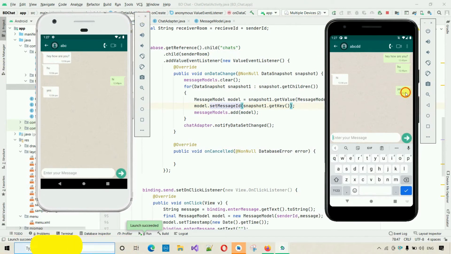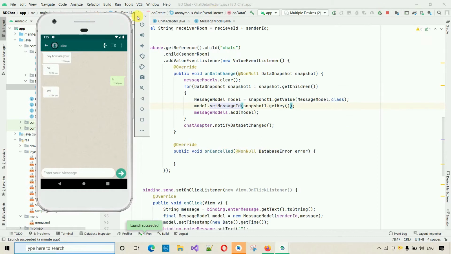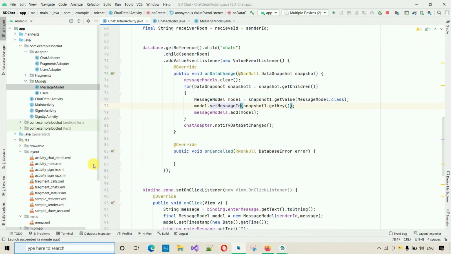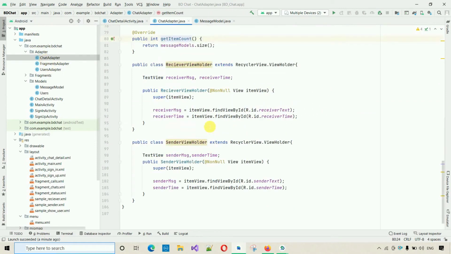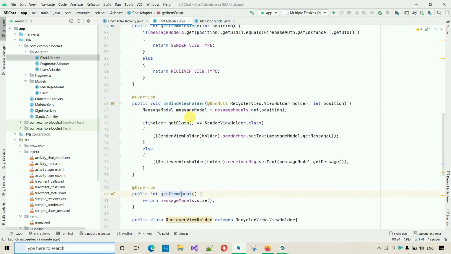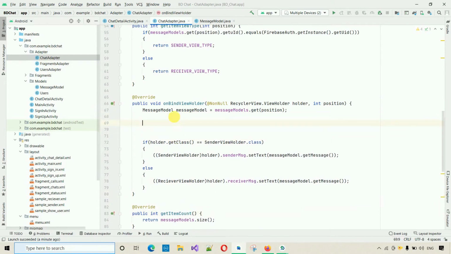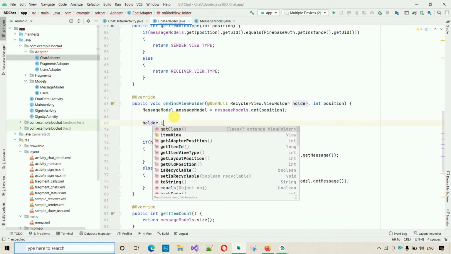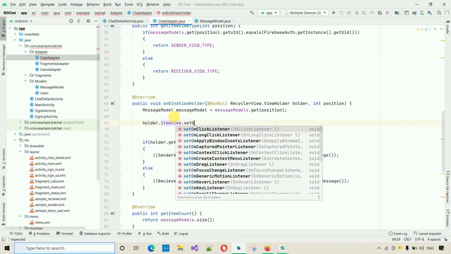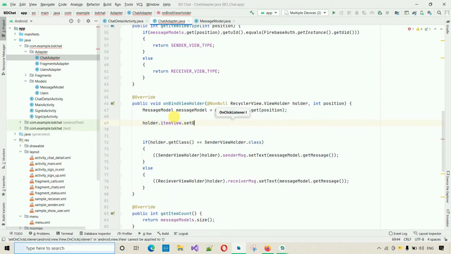Next thing I want is that when I long press on this, it will show a delete pop-up and ask me if I want to delete the text. If I click on yes, then only it will delete the text. For that, we have to move into the chat adapter, and inside on bind view holder, make some space. Here we have to type holder dot item view dot set on click listener, set on long click listener.